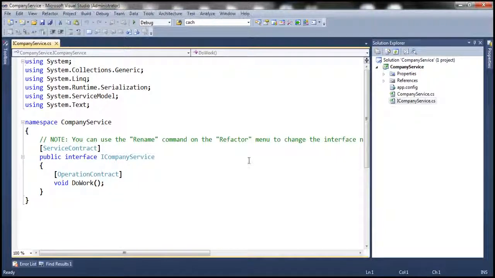Within the ICompanyService.cs file, at the moment we only have one service contract. Notice that this interface is decorated with the ServiceContract attribute, so this is a service contract. Let's change the name of this service contract to ICompanyPublicService. And then let's also change the name of this operation contract. Let's change the name of the method to GetPublicInformation, and let's change the return type of this method to string. So this method is going to return a string. At the moment this has got only one service contract.